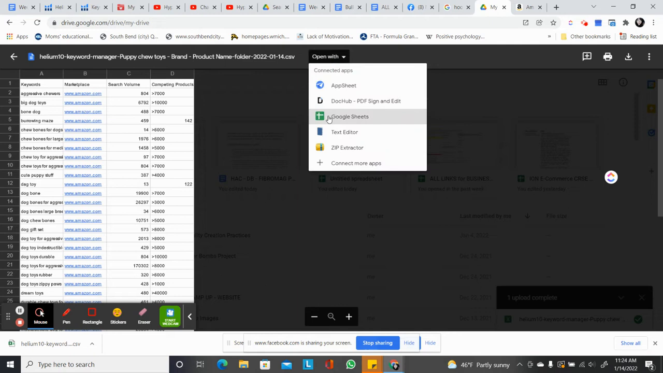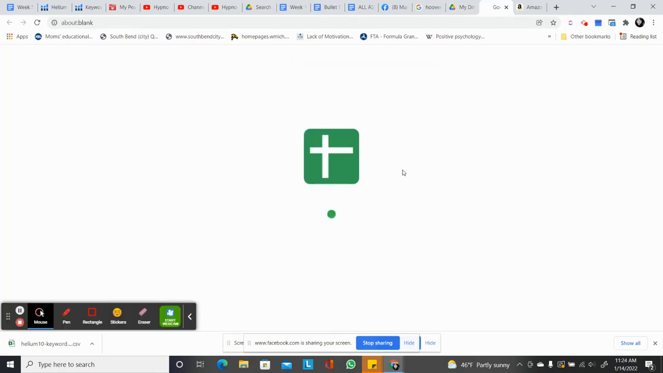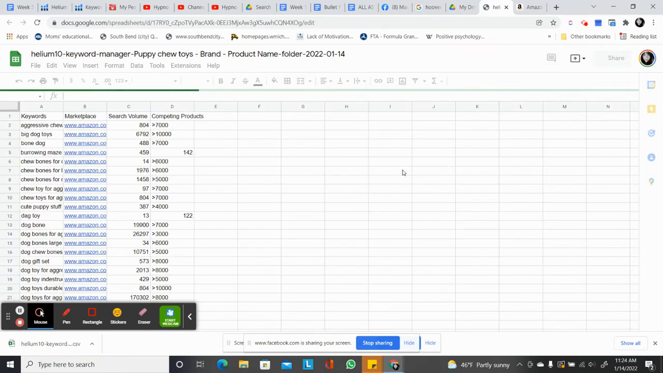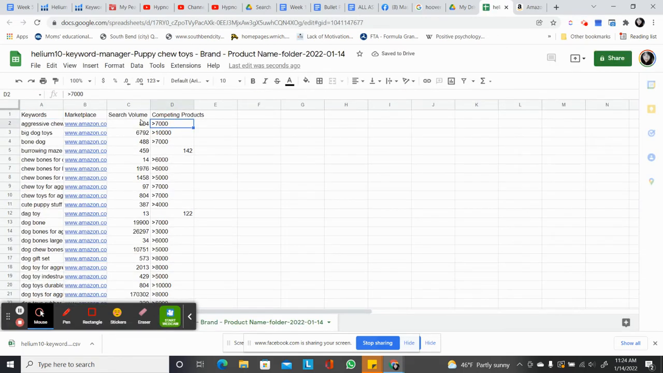Open with Google Sheets. Okay. And most people will use Excel. You don't have to use Google Sheets. You can use any kind of database software, right? So right here, it gives you the search volume and the competing products.